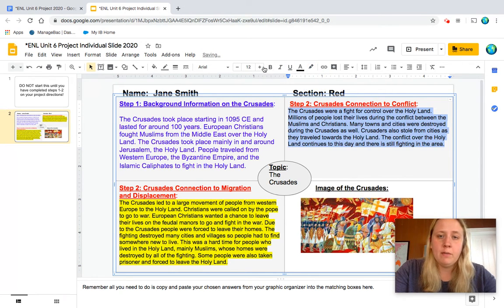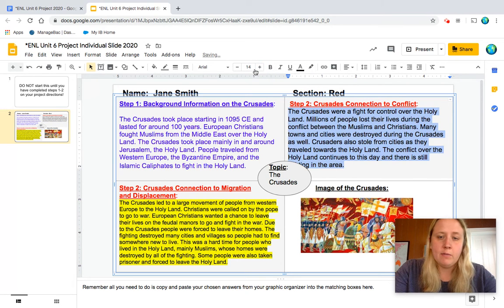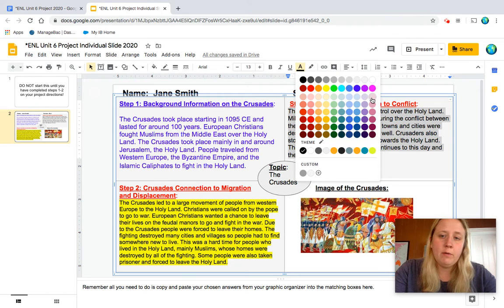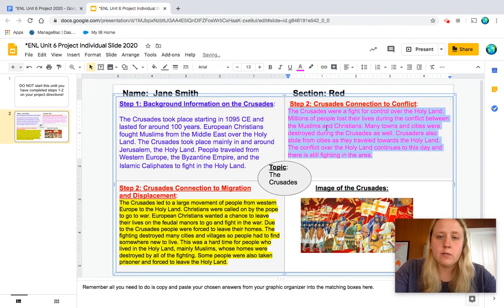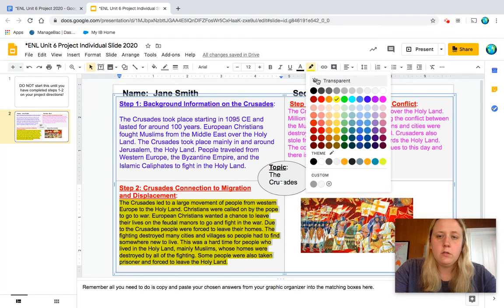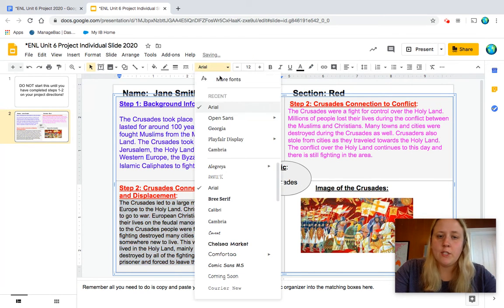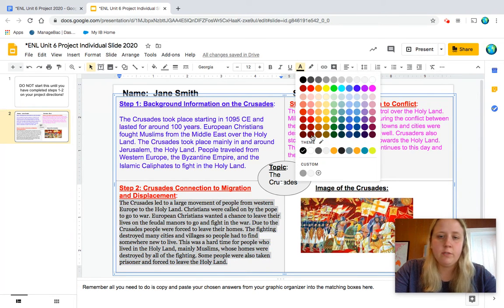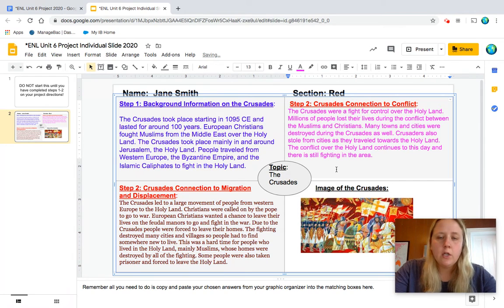Okay, so maybe you're getting rid of the highlighting, maybe you're keeping it, just make sure you can still read everything. Maybe you want to make it some fun colors. As long as we can read it, that's really what matters here. Okay? If you want to change the font, if you know how to do that, you can change the fonts up, you can change the colors, whatever's going to make you happy with your slide.